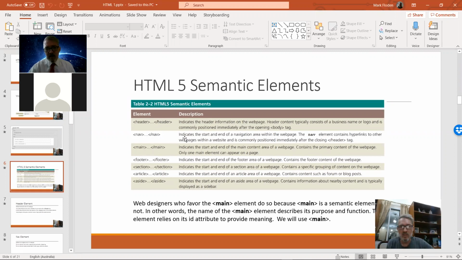Nav is going to be the navigation bar. It's where we're going to put that. Header is going to be at the top. Footer is going to be at the bottom. Sections. We have this thing called div too, which stands for division, and we'll be using that a lot more than sections. But basically, with a section, we can break off one part of the website or web page from the other. Yeah, so those are those.